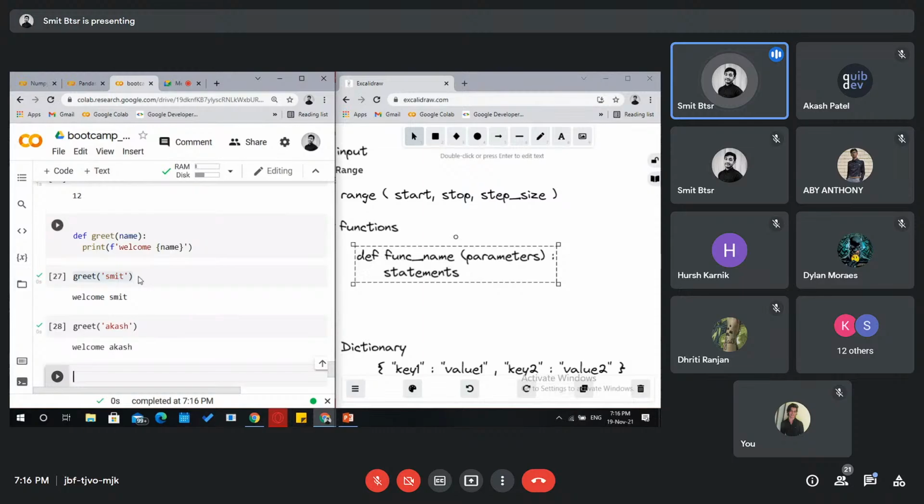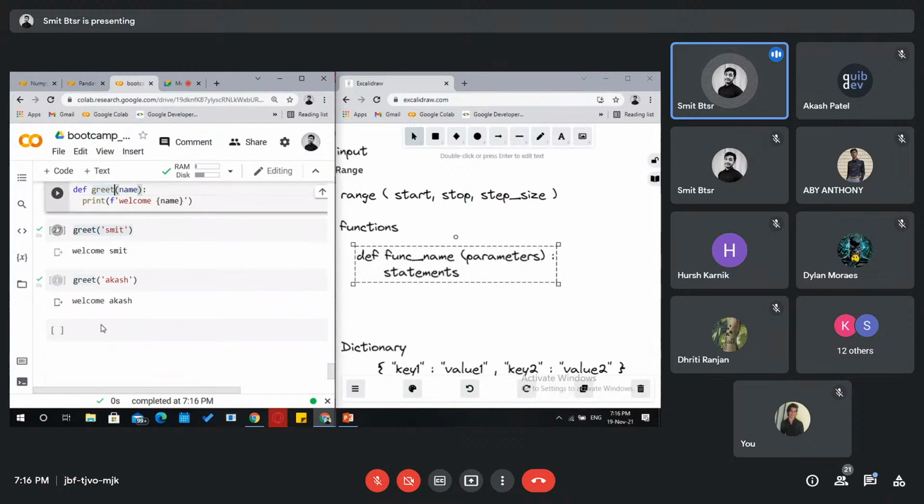So what we are doing here is telling the computer one time that when I ask you to do something, this is what you have to do. We have named this function greet, so we can understand that we are asking to greet people. Similarly, we can create any function. Let's see another example.